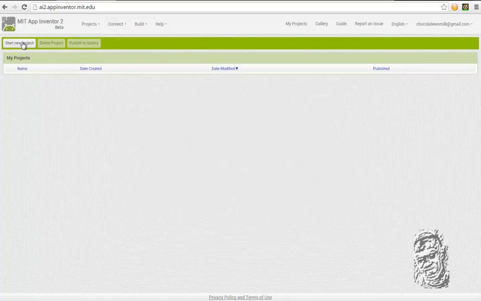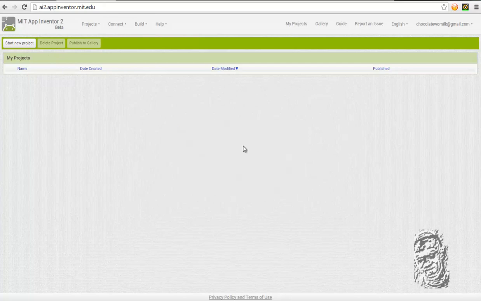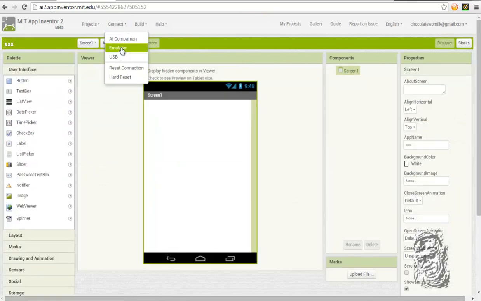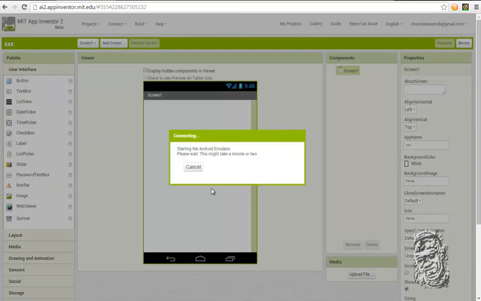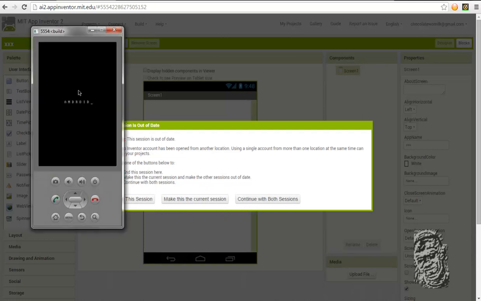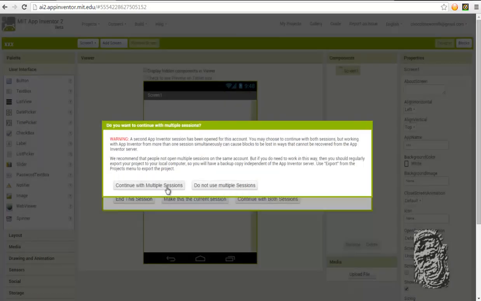Of course, this would have to run in administrative mode. Generally, if you start a new project, let's call this project whatever, you're going to need to connect your emulator using the emulator mode here. If it cannot find the emulator, then you'll have to search for the emulator file and so on. As you can see, this emulator here is out of date. This session is here, so you could continue with both sessions, or you could just end this particular session. I'm just going to continue with both sessions here for now.